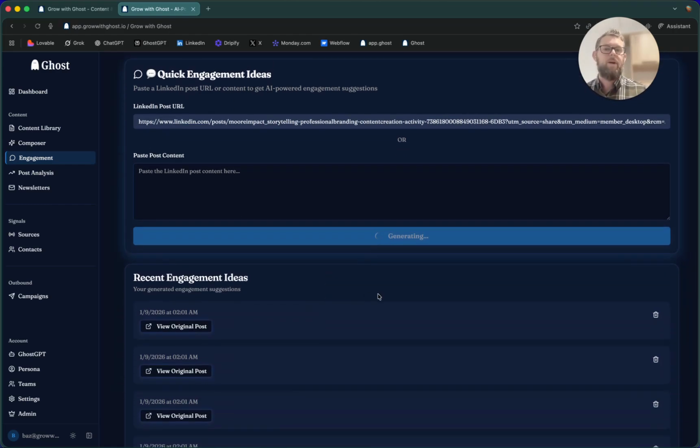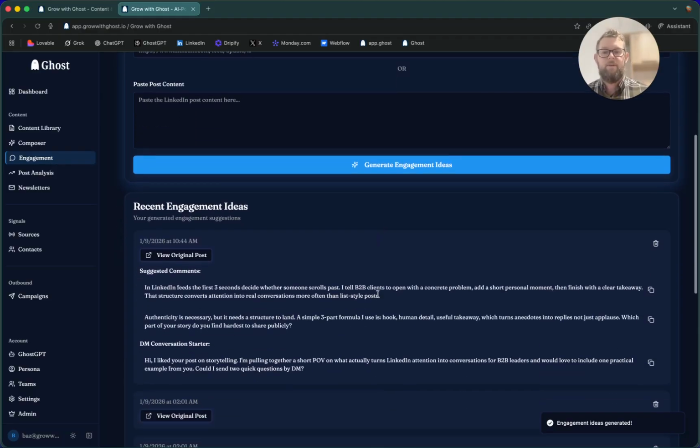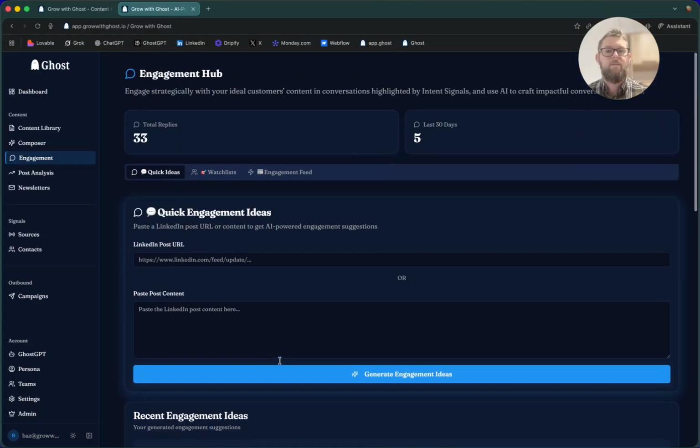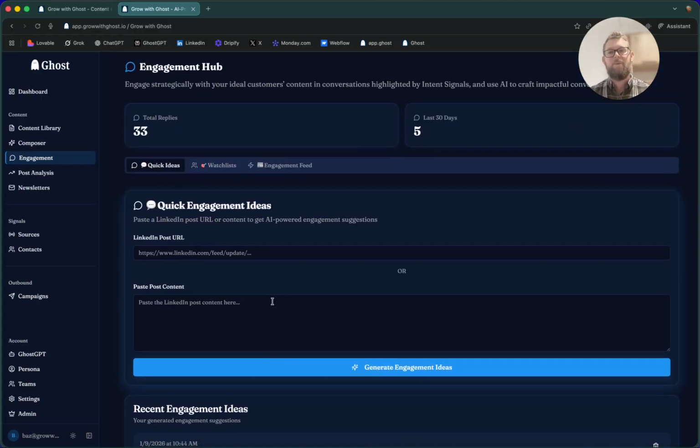And this is a really quick way if you're just scrolling on LinkedIn, you might be on your phone. It's mobile responsive, so you can use that here, and it will give you a couple of suggested ideas, or possibly a short DM that you could message that person and say, hey, saw what you wrote about this. I think we can help, for example.